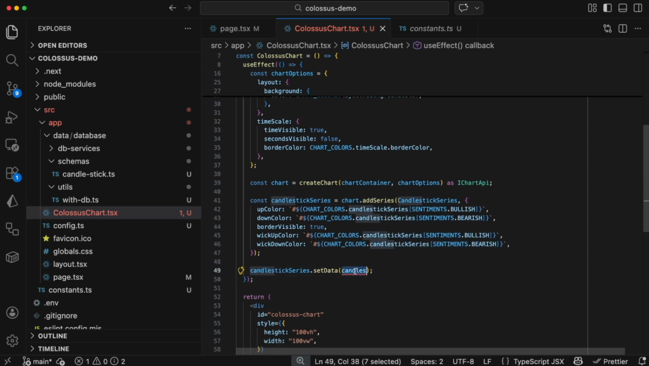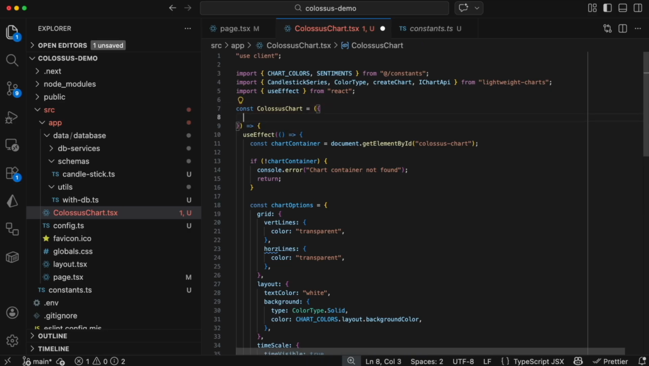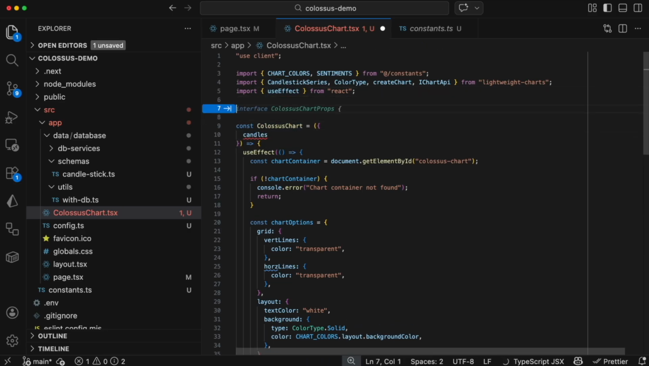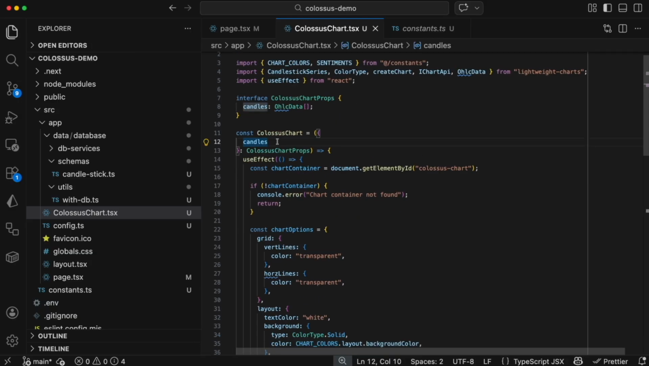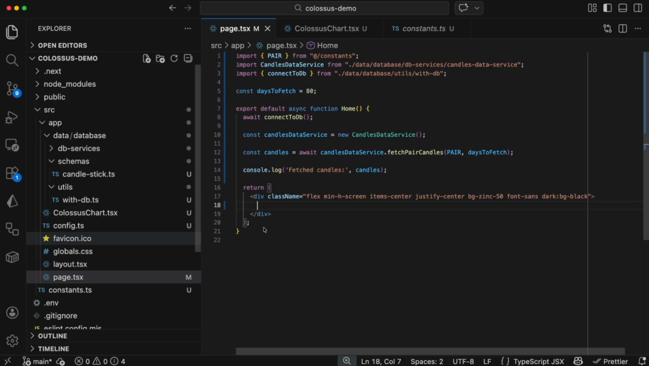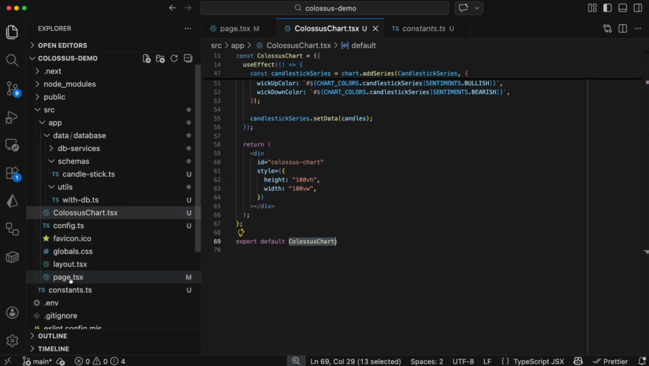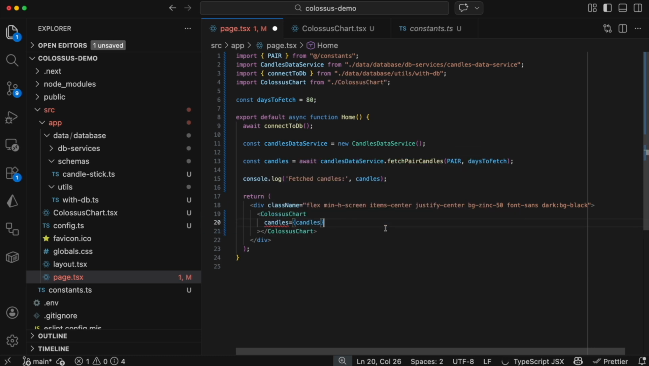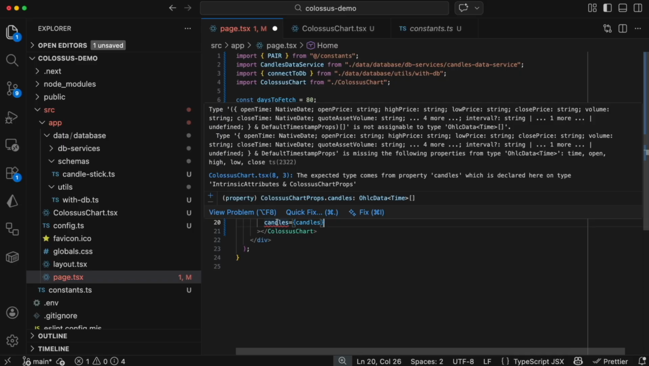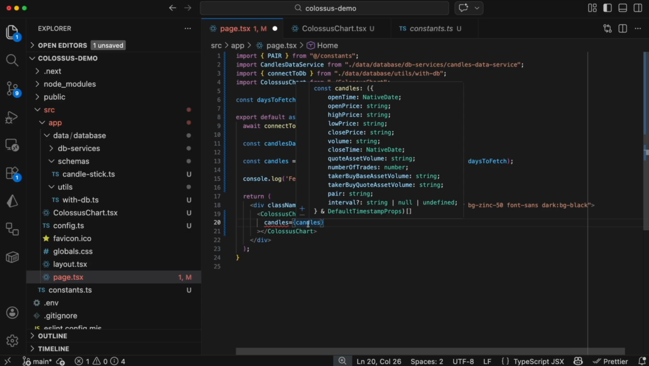We will be getting candles data from the component properties, and we will define the chart component properties interface. And candles are going to be of type OhlcData, which is a data type from Lightweight Charts, and now we are getting candles. Now let's pass the candles property from the server component to the client component. To do that, first of all, I will call the chart component. I have to import the component first, and I have a type mismatch between the expected candles type and the candles array which I'm getting from the database.